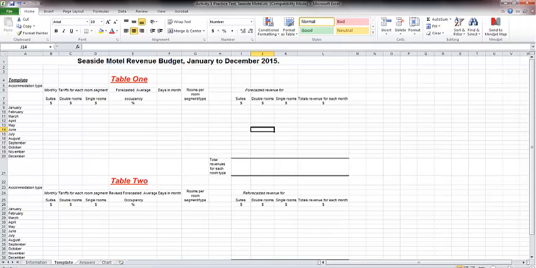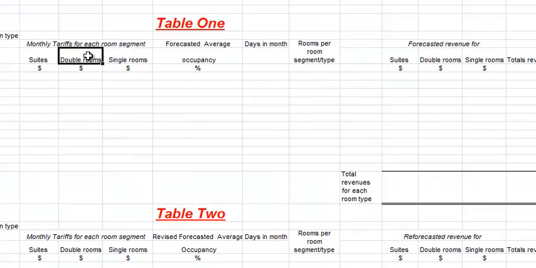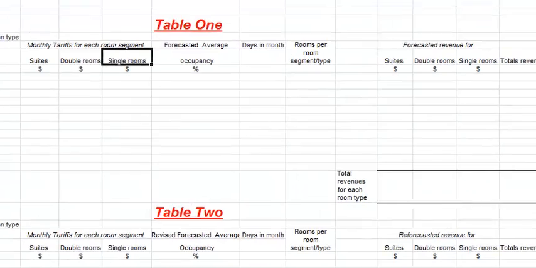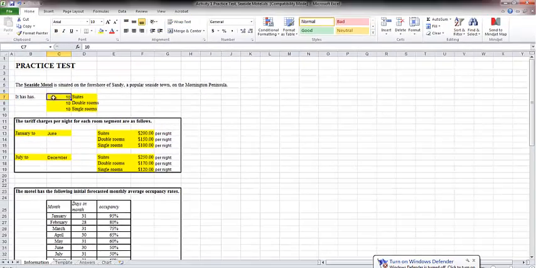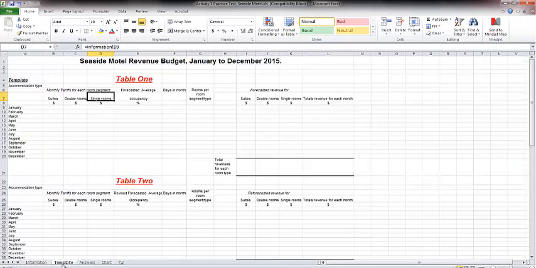Okay, so we'll start. Basically, I've got my table one. As I can see, I've got my suites, my double rooms, and my single rooms. The information here says I have 10 suites, 10 double rooms, and 10 single rooms at the hotel that I'm running. I have to calculate the revenue for those rooms. So if I go to the template, there's January.